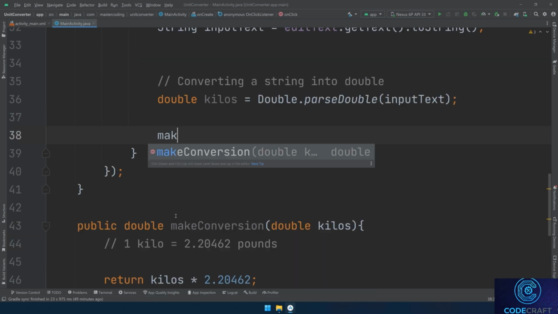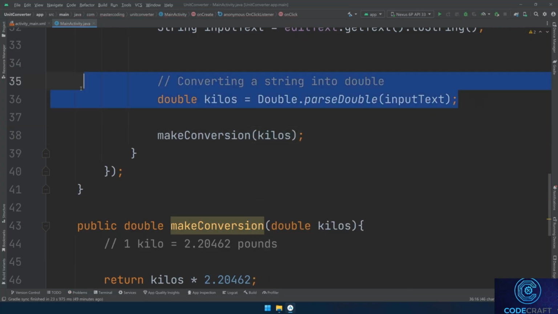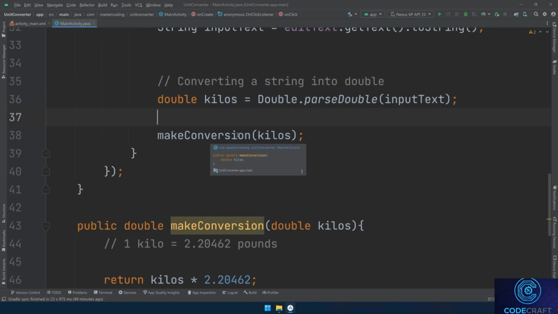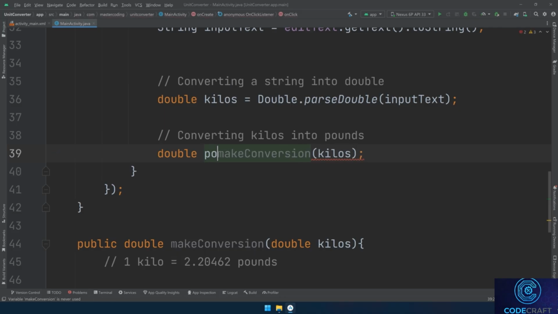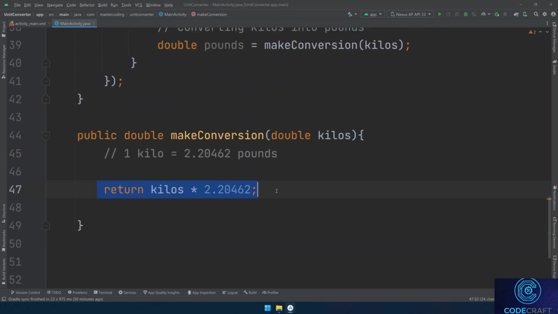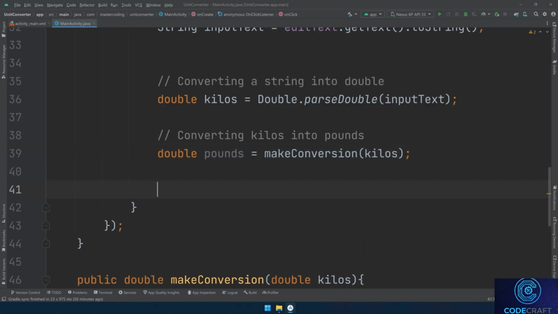Now I need to call the method makeConversion, and I need to pass the kilos variable. I get it from the user, convert it into a double, and then call the method makeConversion. This method will return a double, so I need to store the result into a double variable. I name it pounds. So create a double called pounds, makeConversion. You can see it will make the conversion and return the result into this pounds variable.